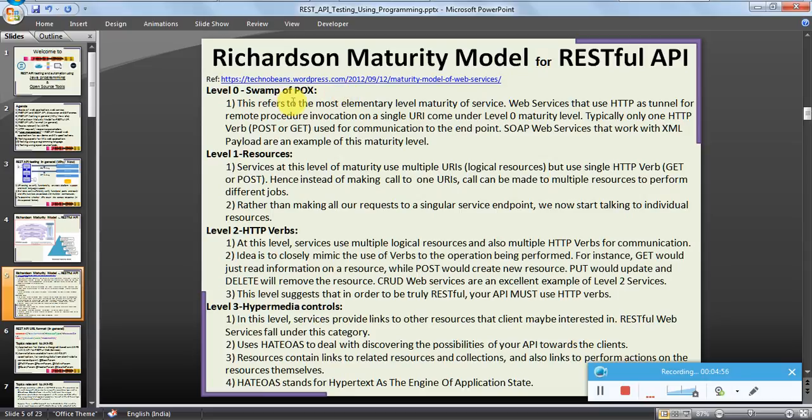This refers to the most elementary level of maturity of a service. Web services that use HTTP as a tunnel for remote procedure invocation on a single URI come under the level 0 maturity model. Typically only one HTTP verb, post or get, is used for communication to the endpoint. SOAP web services that work with XML payload are an example of this maturity level. So basically if you are using HTTP methods, you can say it qualifies for level 0.